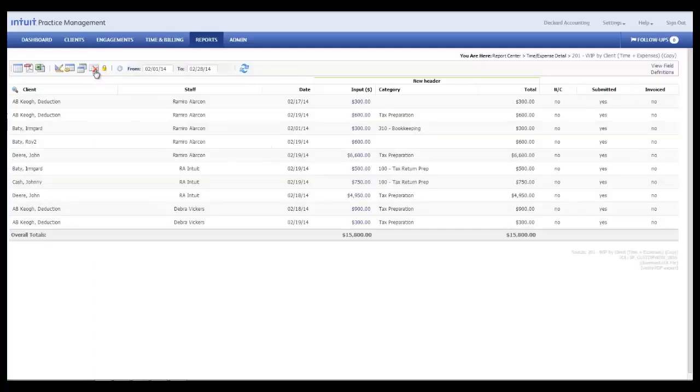The next icon is the delete report. Basically that just deletes the report. If you want to remove a report from IPM, just click that icon. You'll get a little confirmation screen asking you, are you sure you want to delete it? If you're sure, just go ahead and click OK.